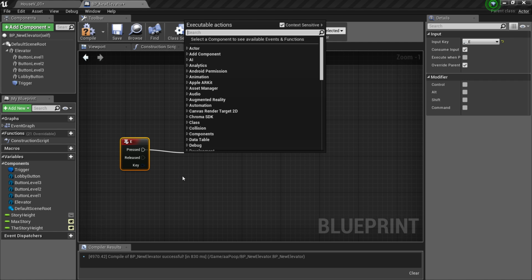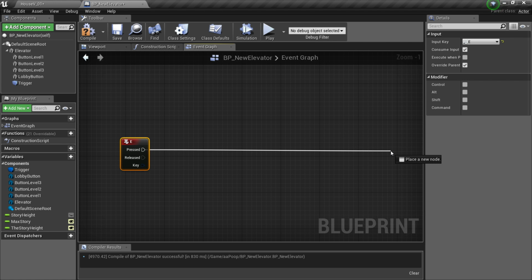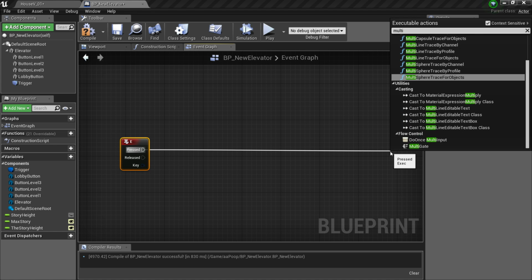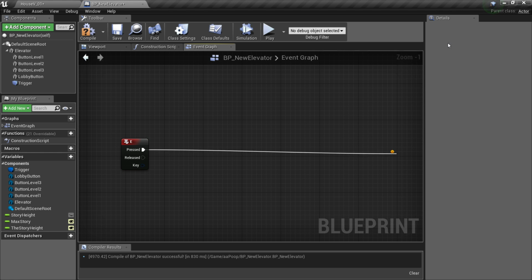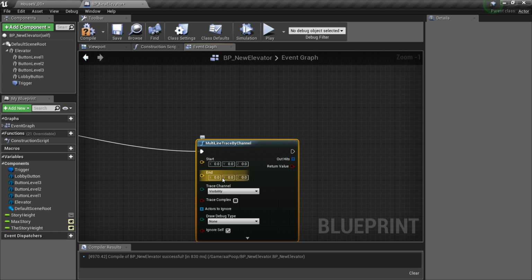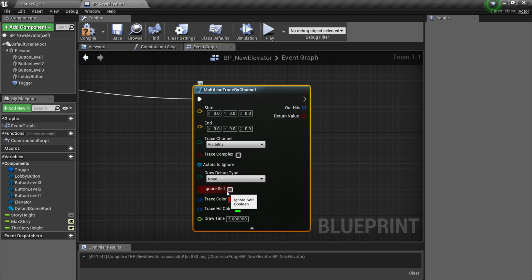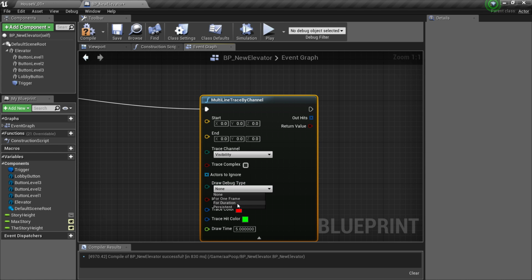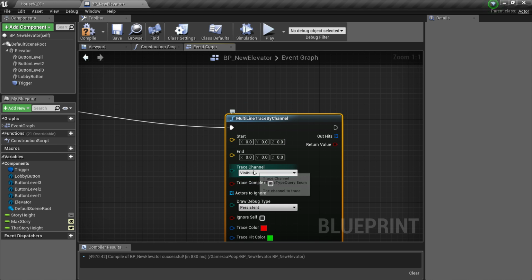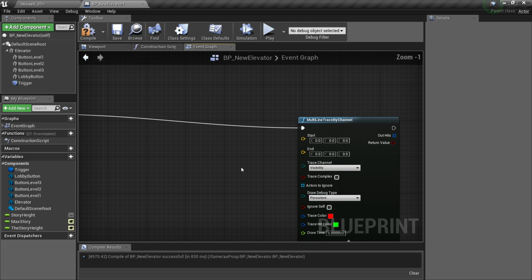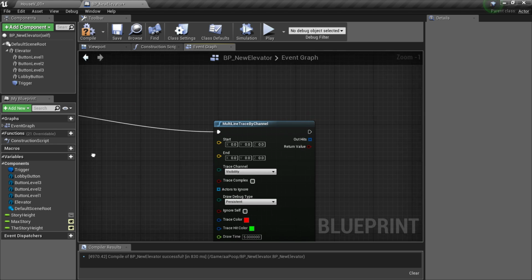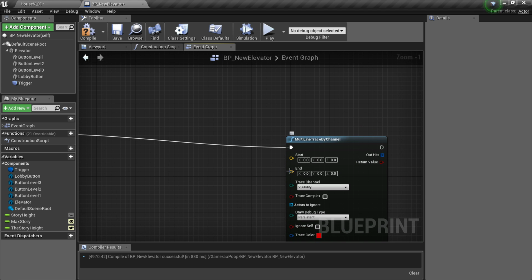And then let's start off with the multi-line trace. So pulling off far, multi-line trace by channel. All right, so we're gonna need a start and end. Let's remove this, ignore self. So make sure this is not ticked. Oops. So not ticked. Put this here to persistent, just so that we always see it. And visibility. All right, so let's start putting where we want our line trace to start and where we want it to end. Because if we don't put an end, well, it'll just always go, and that's not smart.